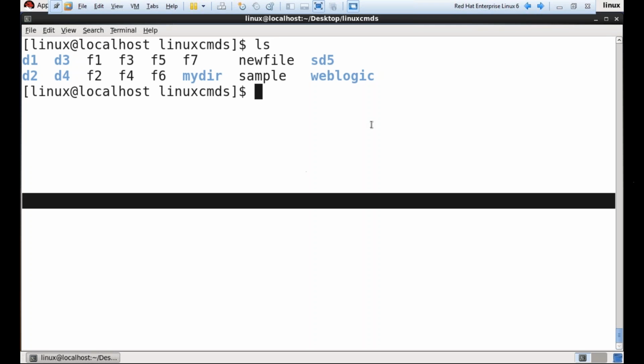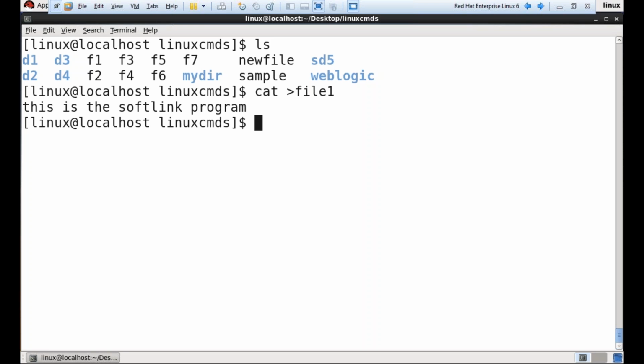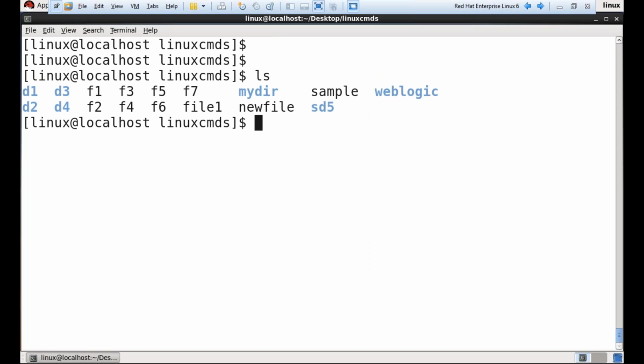Let's see how to create the links. I don't have any file here. First I create a file: cat space greater than, and the file name, otherwise it's file 1. This is the soft link program. Press Ctrl D. Based on the existing file, I'm going to create another. Observe here: ln space -s, this is the syntax, file 1. Based on this, I'm creating file 2.